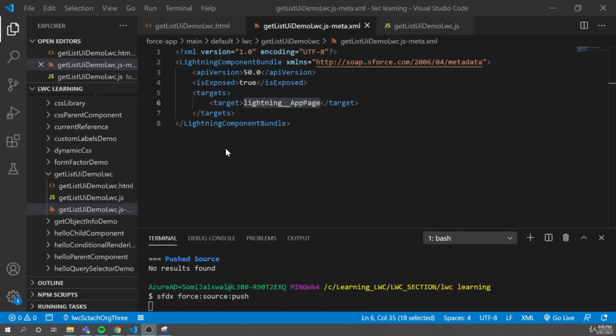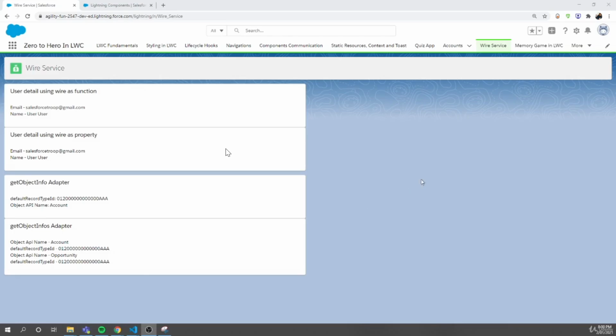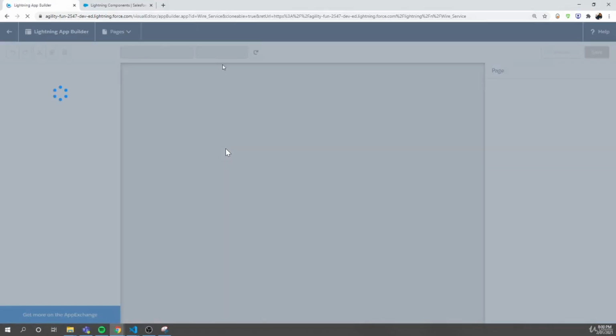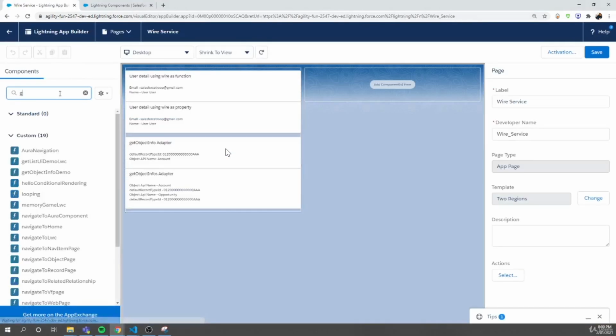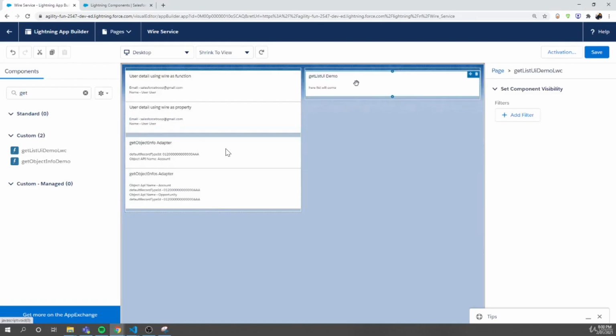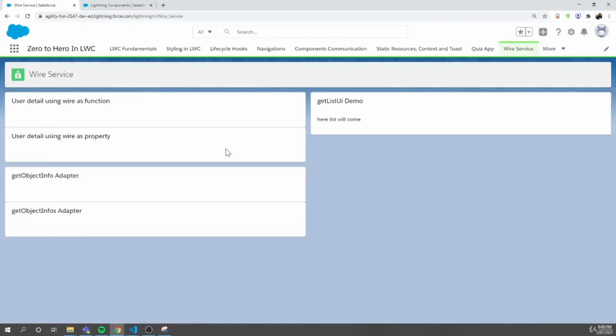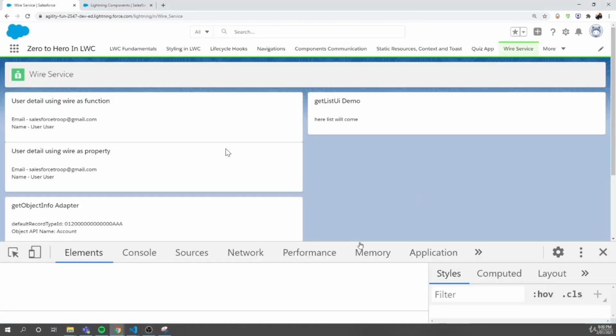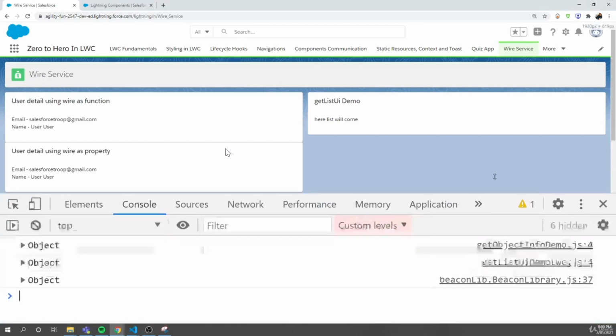So now I'm deploying it. It's deployed now. I'm in our Zero to Hero app, the wire service app page. Go to the gear icon, click Edit Page, and we're going to drag our component to the canvas area. Let's search for our component name, that is getListUiDemoLwc. I dragged it into the right side and hit save. Let's go back, and now let's right click, select Inspect, go to the console and see what it's printing.